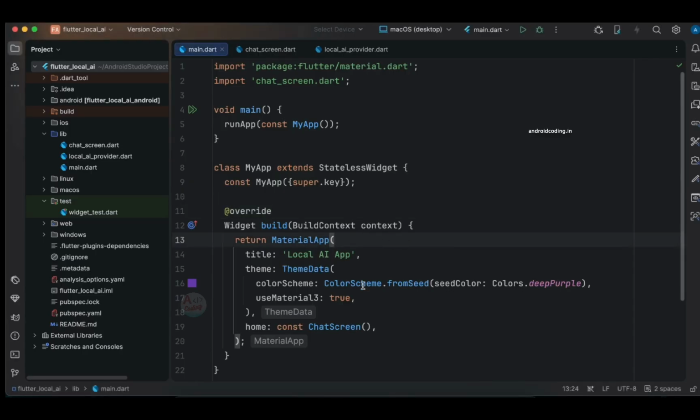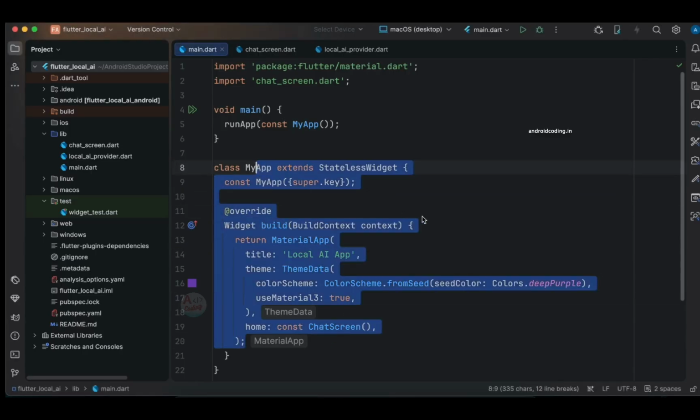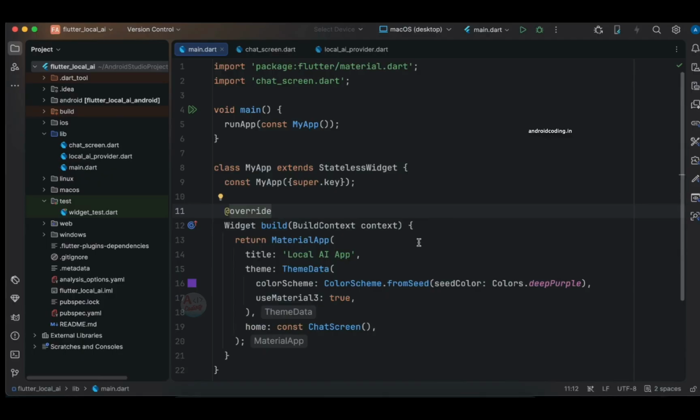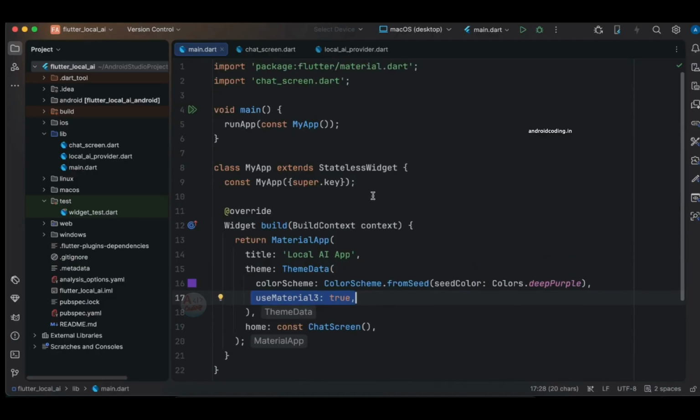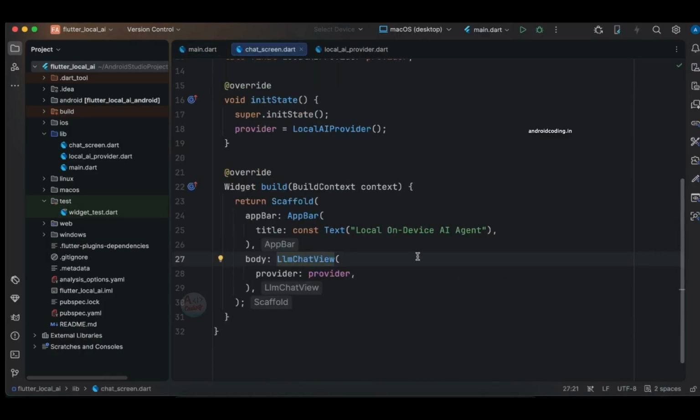So the first screen what you are seeing is again the basic skeleton for every Flutter application. So I don't think there is anything I need to explain over here. We have just added the theme data and also we enabled the material 3 design here. So apart from that, there is nothing much special that we need to cover especially. So the next thing is chat screen.